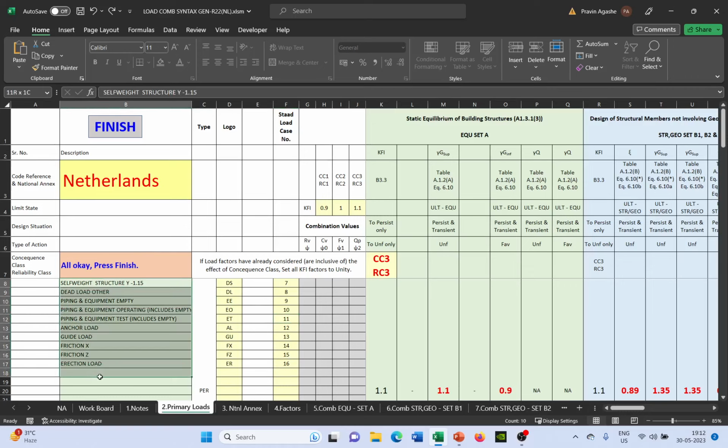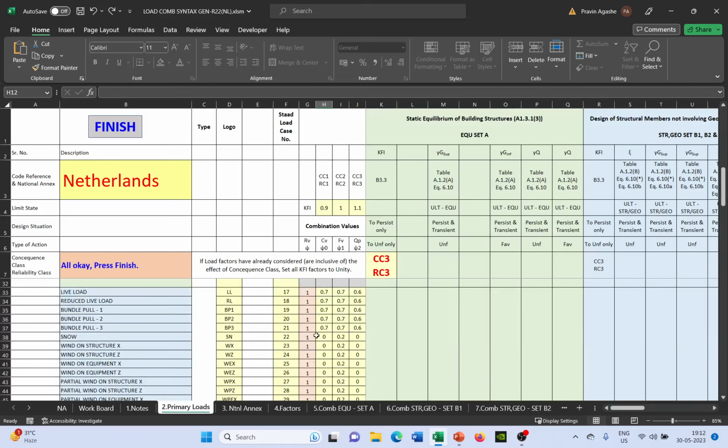In this particular description column, the user can give any type of description for each load case. This part of the macro is in no way related to the running of the macro or its output generation. Simply the short forms and the load case numbers will be used for output generation. So I have explained how to enter the primary load case descriptions, the logos, and the load case numbers. Now the next part: we'll scroll down and see here.